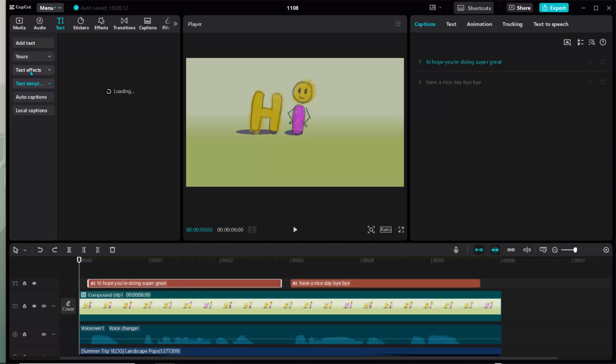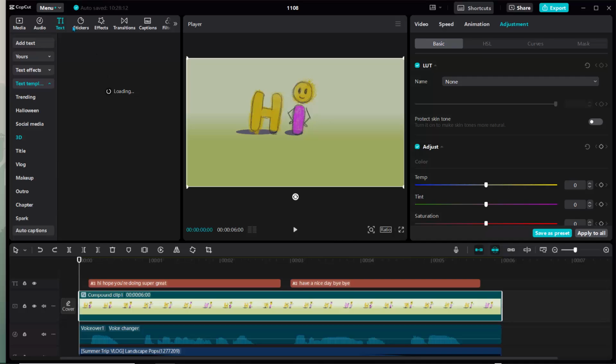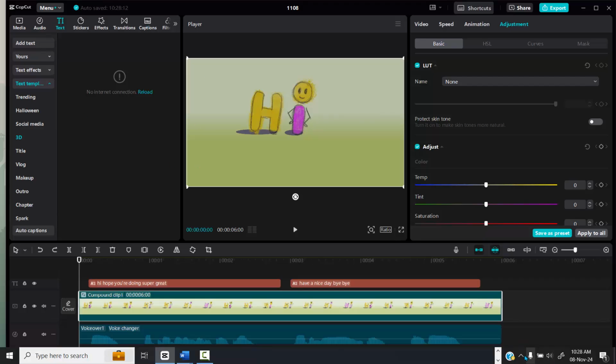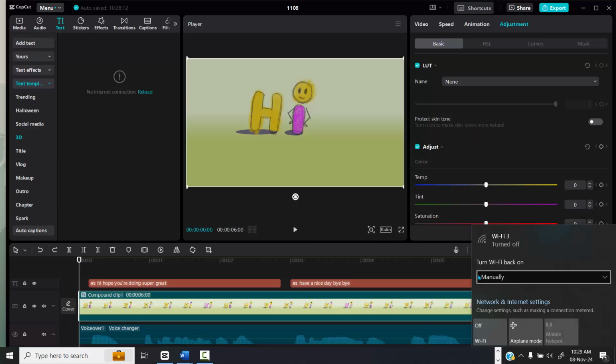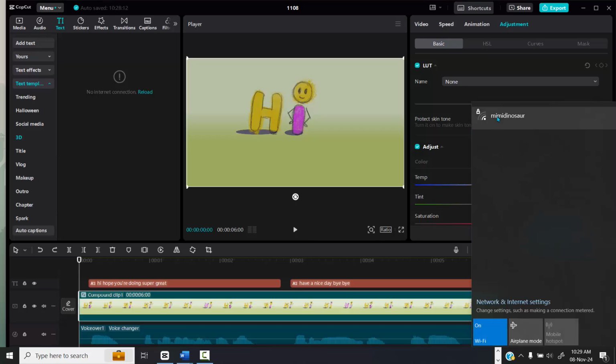Go to the text templates, text effects. You can do a lot of things here. We can even try 3D vlogs. We can also add stickers to make things interesting. We can even add entire filters to the media. For example, if I go to captions and my internet is not working, let me just check this real quick. I'll disable and enable the internet activity so I could just get some of those functionalities.